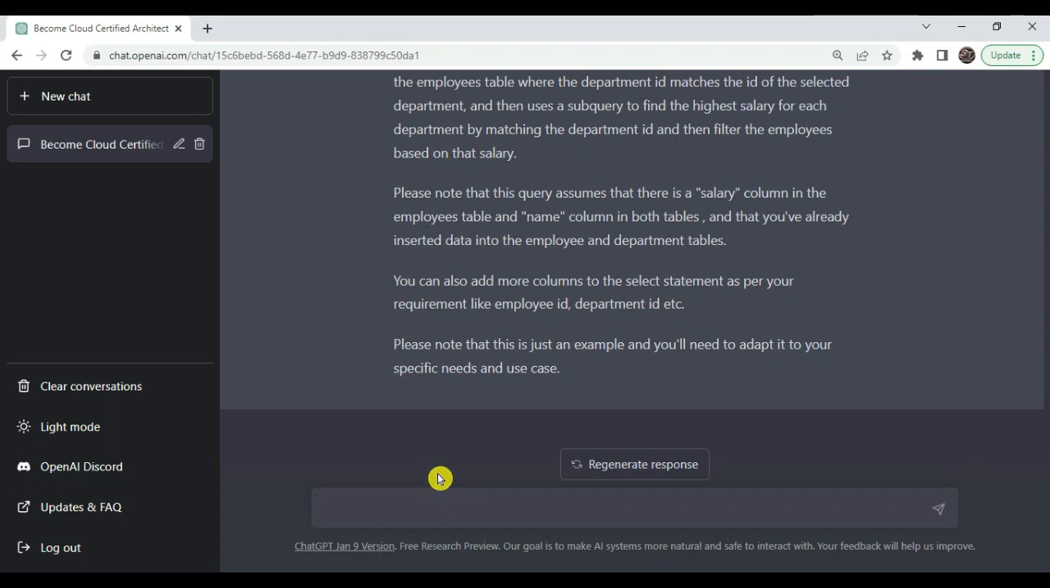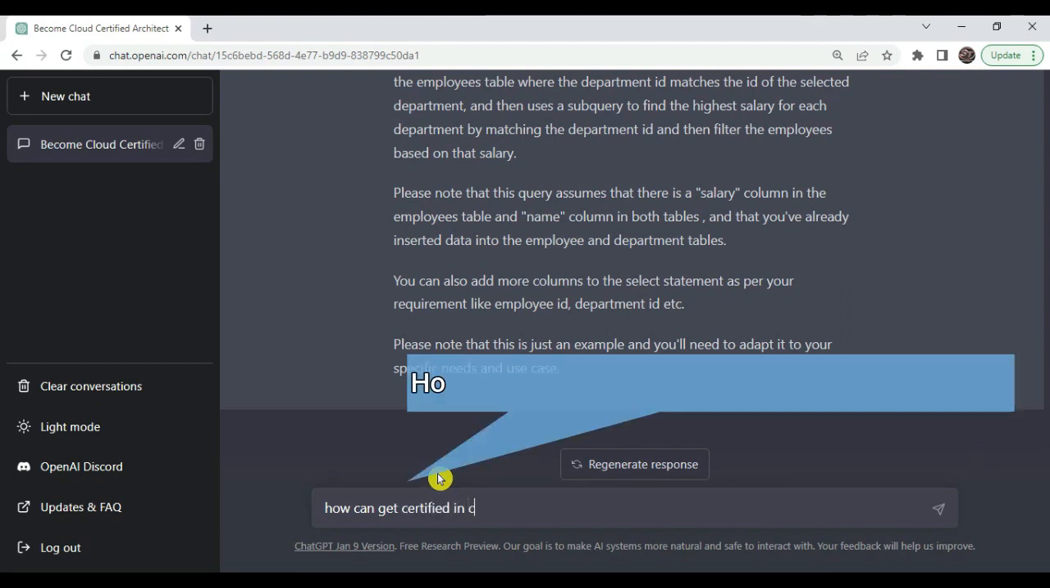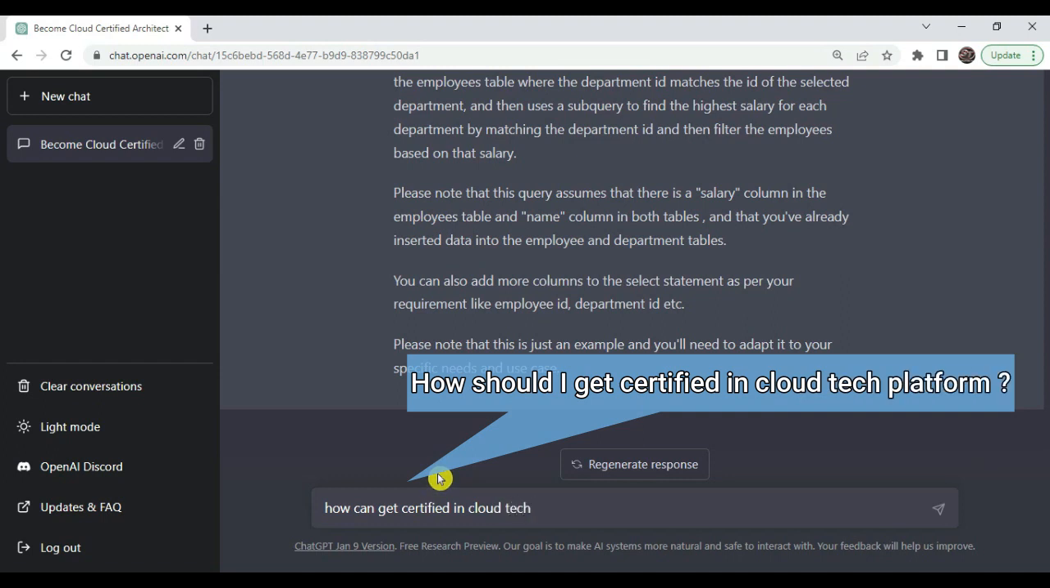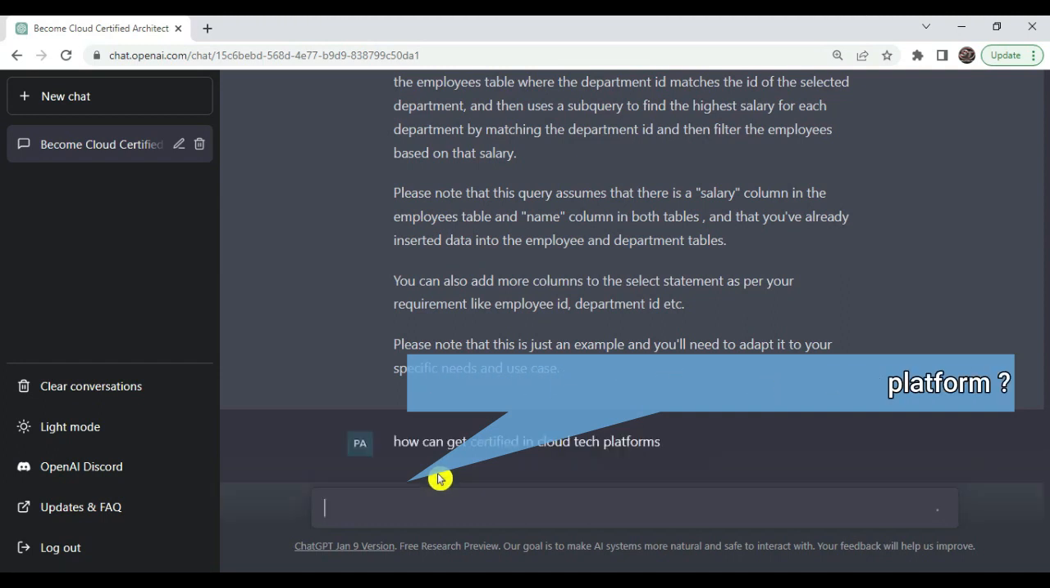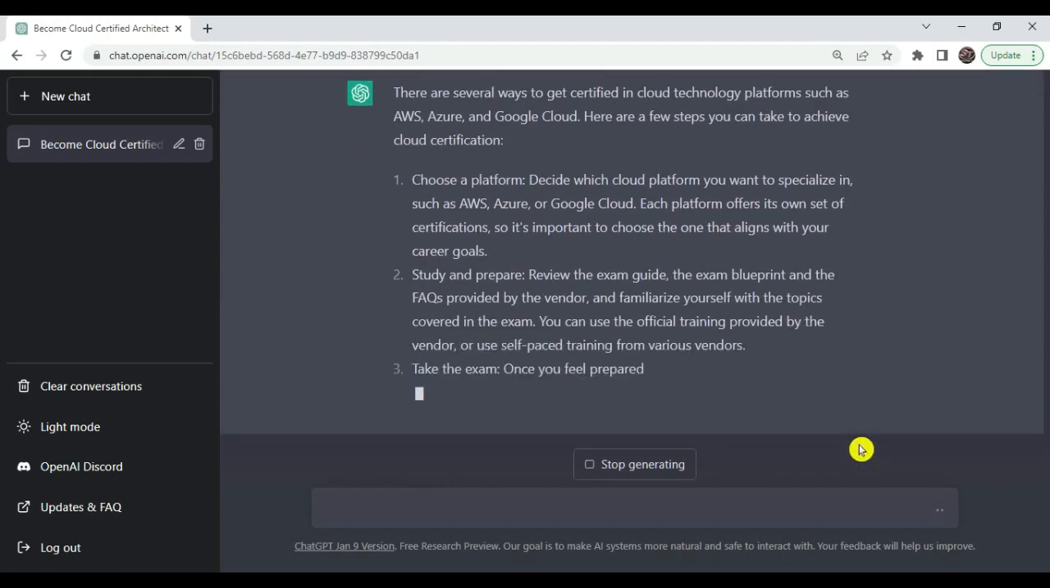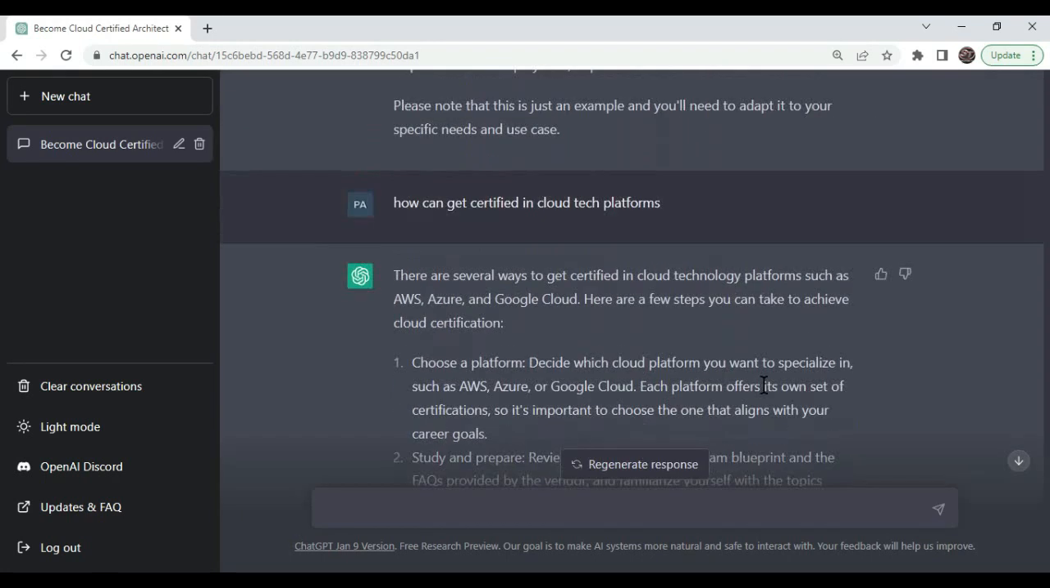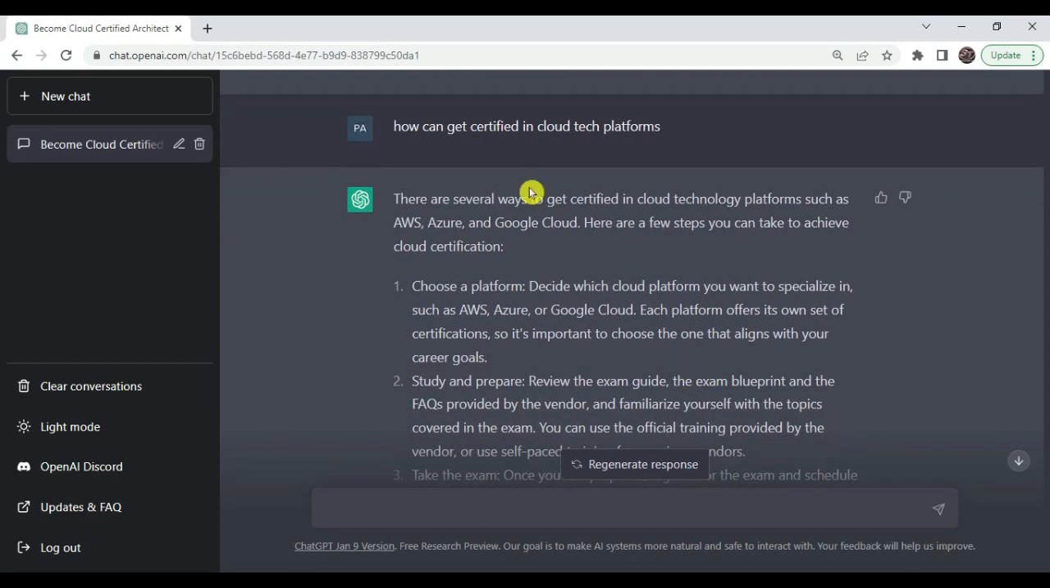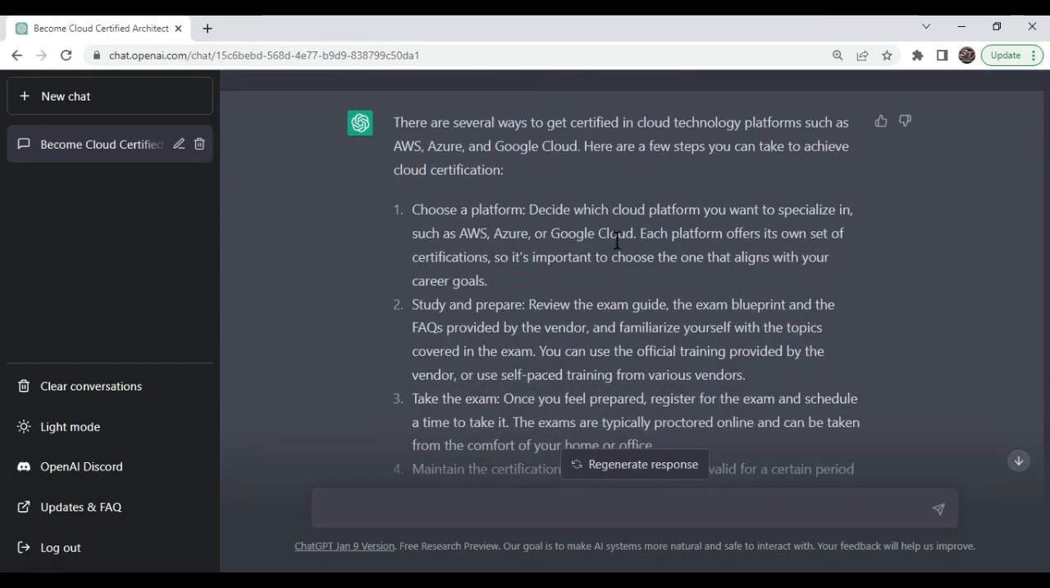So, how can I get certified in cloud tech platforms? Okay, so it gives information regarding cloud tech platforms. It listed all the information available to learn the cloud technologies. We can choose the platform between AWS, Azure, and Google Cloud, and they each offer their own set of certifications.